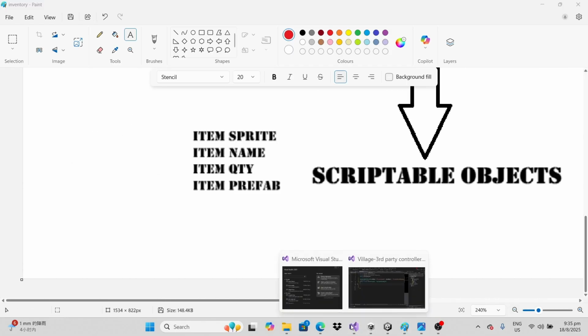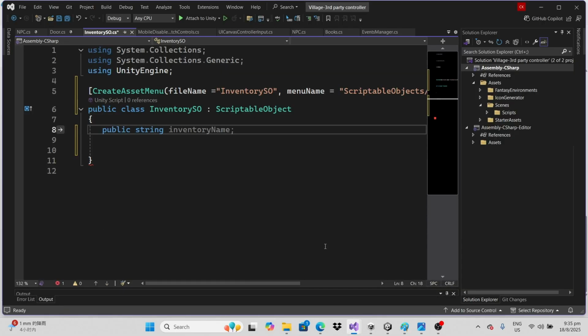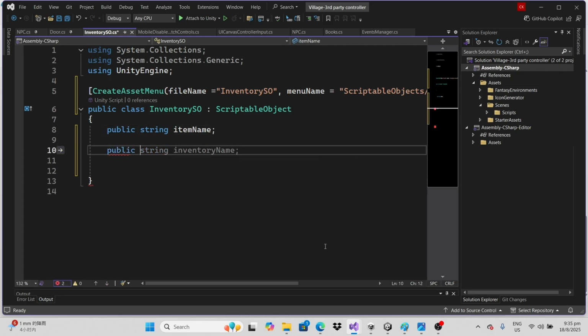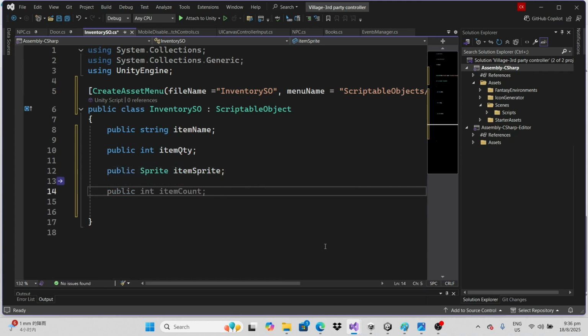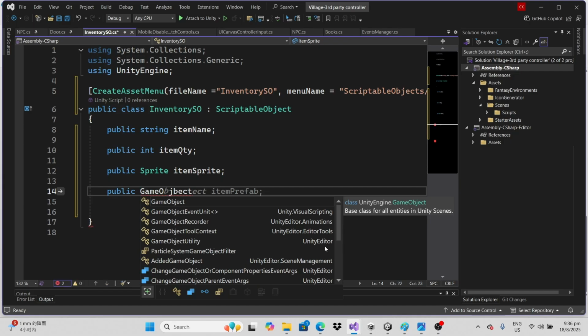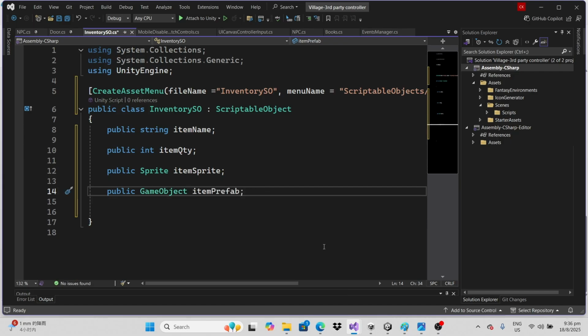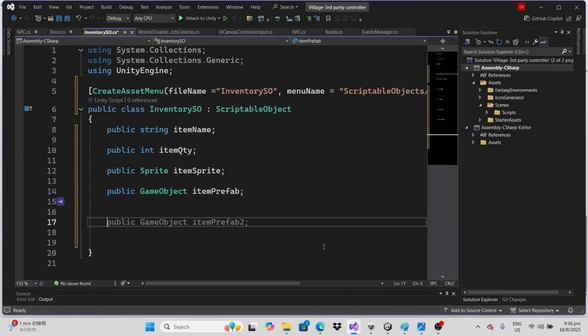Let's build a set of variables here. For example, item name. Let's public string item name. Secondly, define public integer item quantity. And then public sprite item sprite. Okay. Then we say public game object, we say item prefab. Basically, we had these properties.